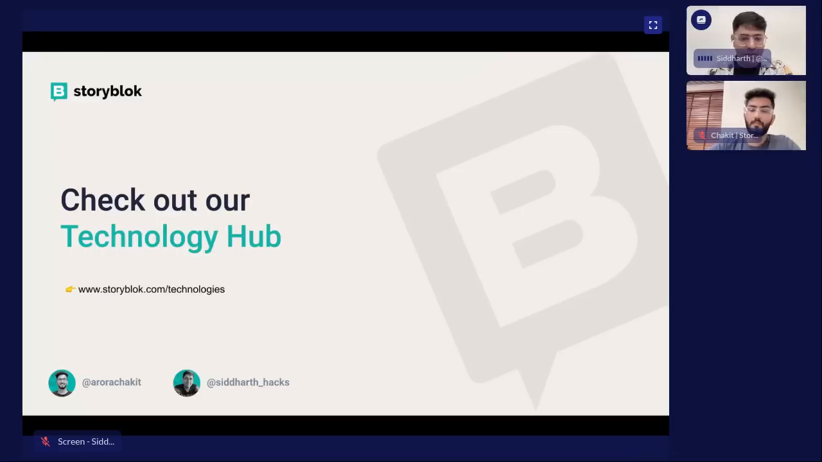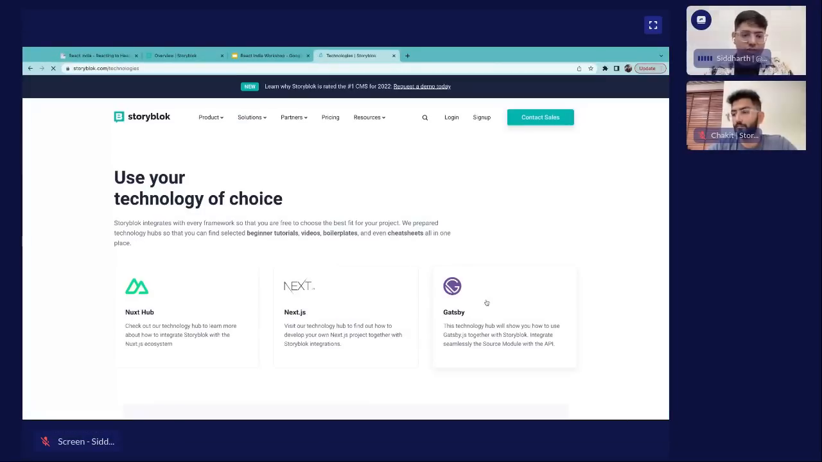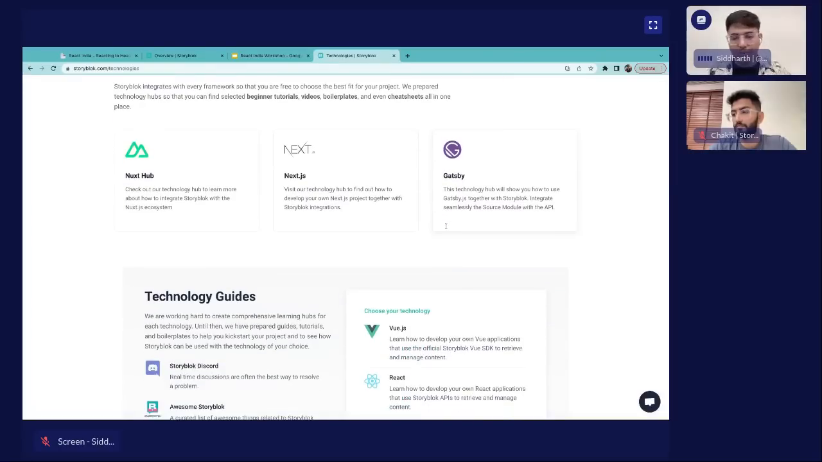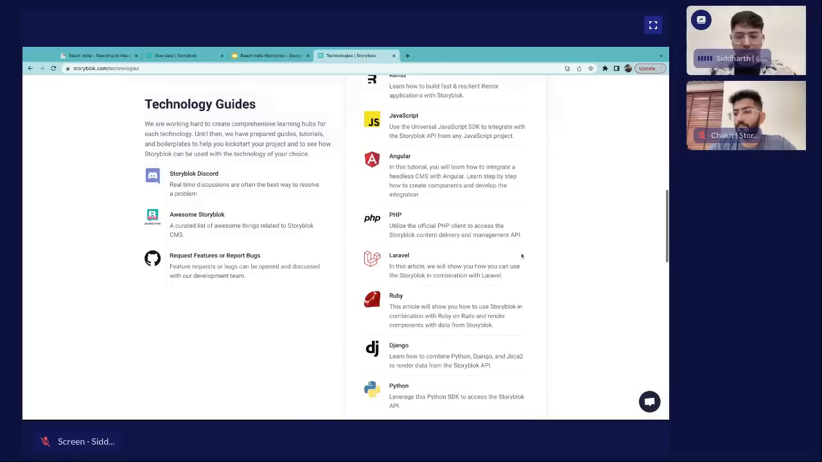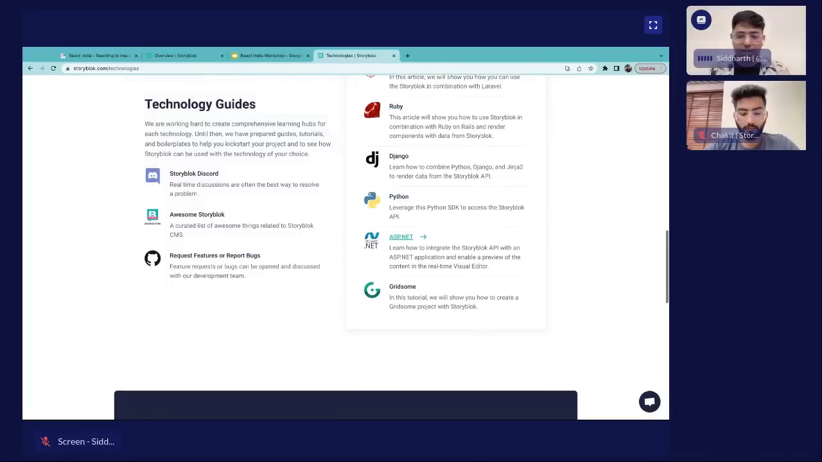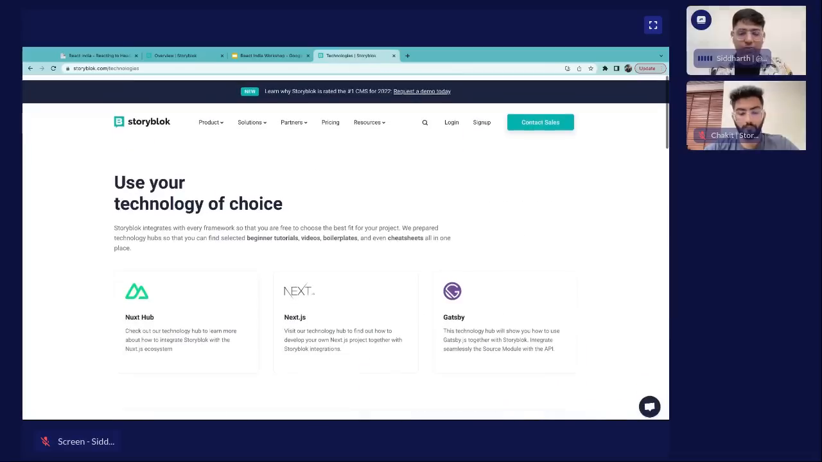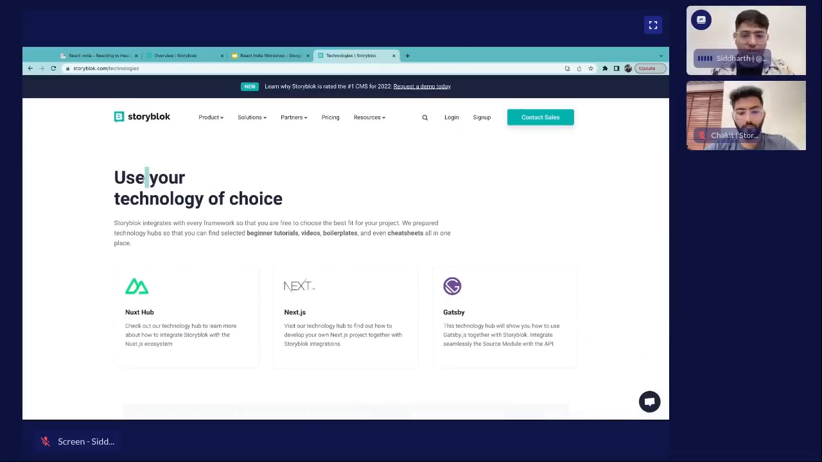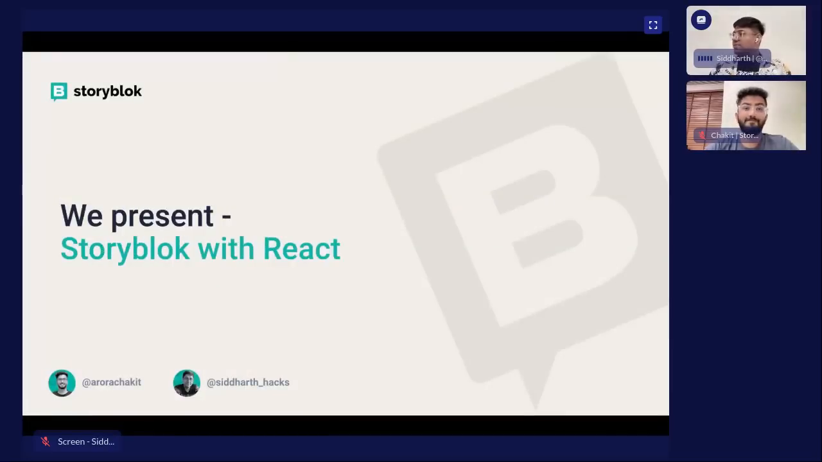So check out our technology hub on that note. I guess I have already mentioned this, but in case I haven't, I'm just going to walk you through this technology hub. Whatever technology we're working with, Nuxt, Gatsby, Vue, React, Svelte, JavaScript, Angular, PHP, Laravel, Ruby, Django, Firebase, and more, we have it almost. In case you find something missing, feel free to reach out to us, and we will add the technology to our technology hub. Go ahead. And now we present Storyblok with React.